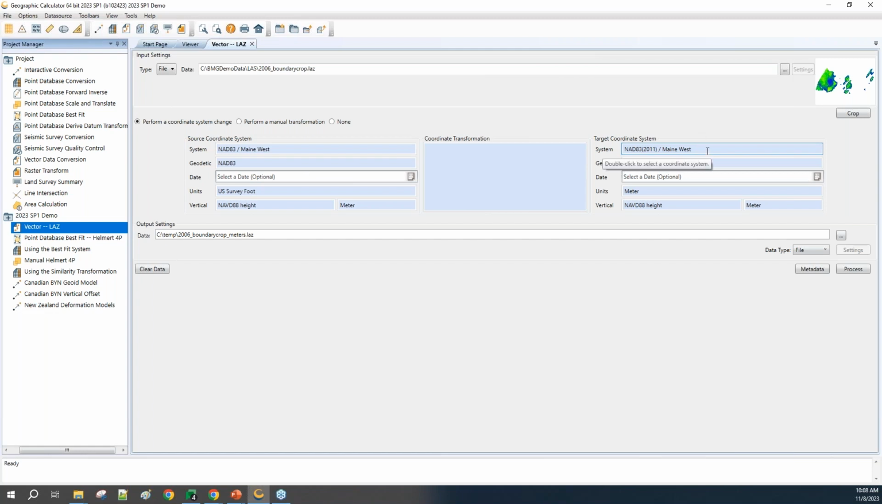And then in this example, we're just going to change the coordinate system. This is a file from 2006, and we're going to update the target to NAD83 2011 from just NAD83, and it's in the Maine West state plane coordinate system. And we can also update the geoid. We could stay on NAVD88, but convert from, say, geoid 2012B to 2018.